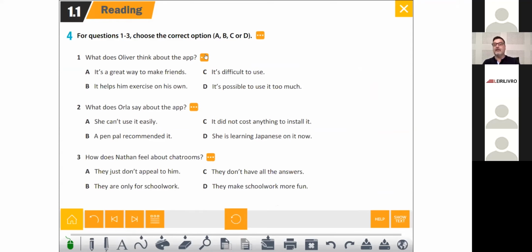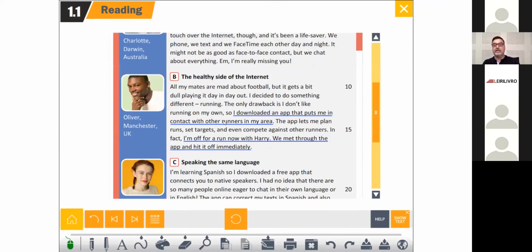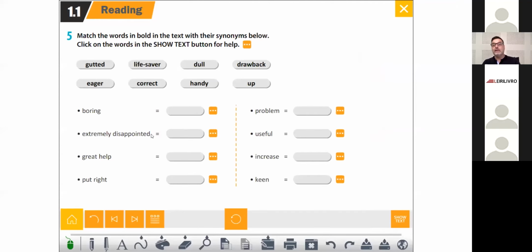Okay, more reading comprehension. They can guess at the answer by clicking on the question. It will underline where the answer came from. Okay, match the words in bold with the text. So boring, we can look at it. Dull. Once again, we can click here and all the answers will appear. As I had mentioned before, completely offline, easy as 1, 2, 3.